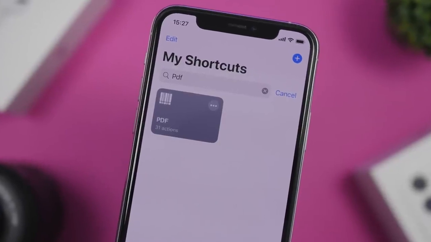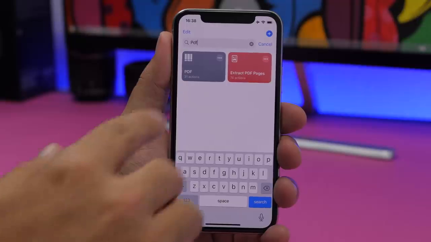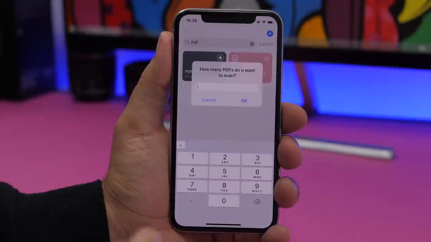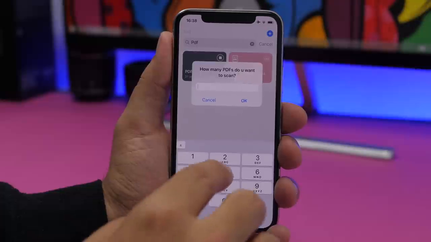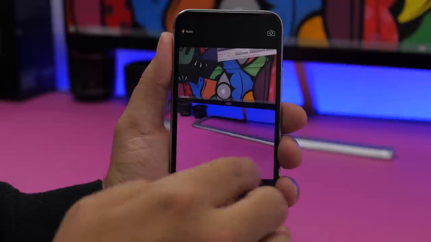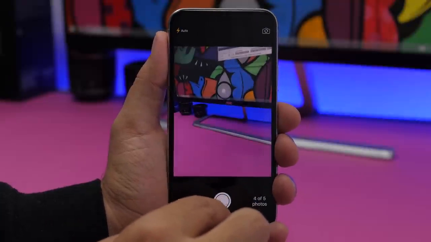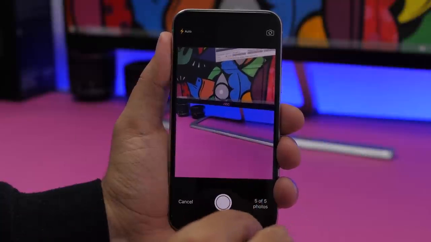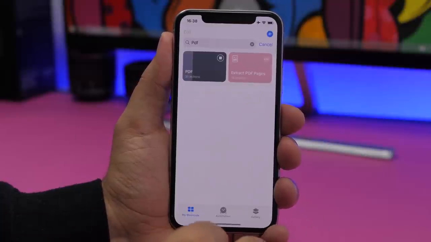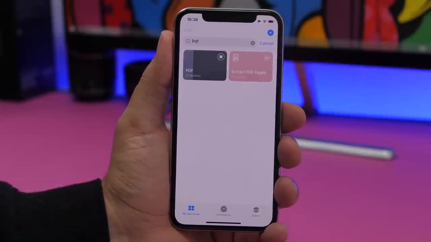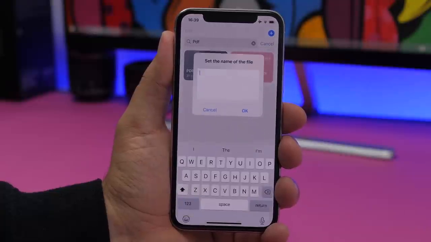PDF is a shortcut that allows you to create a PDF out of your camera. You just run the shortcut and you will have the ability here to choose how many pages you want to create. So if you have a document with 5 pages, you choose 5 here, click OK, and then it will go to your camera, and you can take 5 pictures and they will be saved as pages of a PDF file. So you can see here we're good to go. We take 5 pictures and now that's a PDF file with 5 pictures, and it will be saved on the Files app. So let's just wait for this process to finish here.